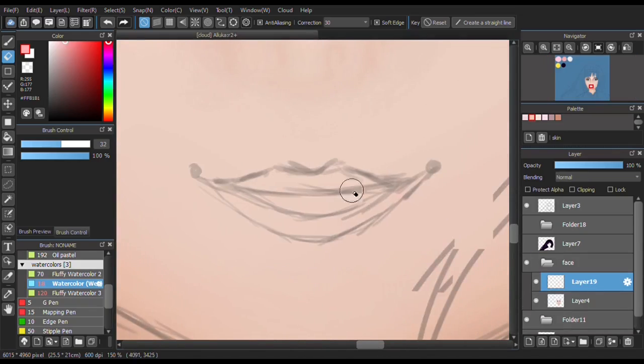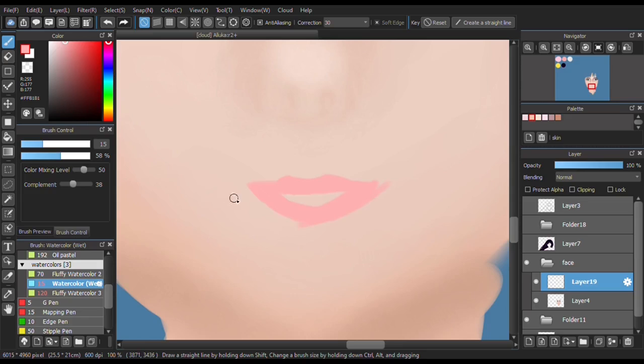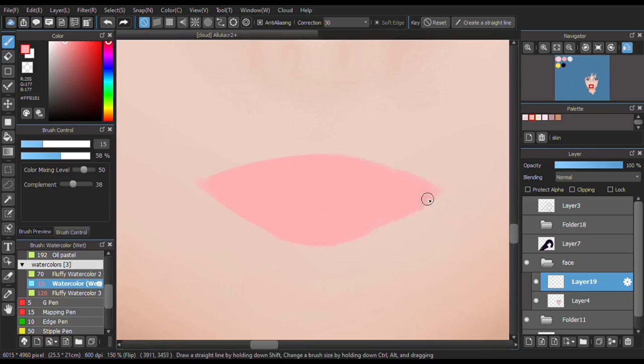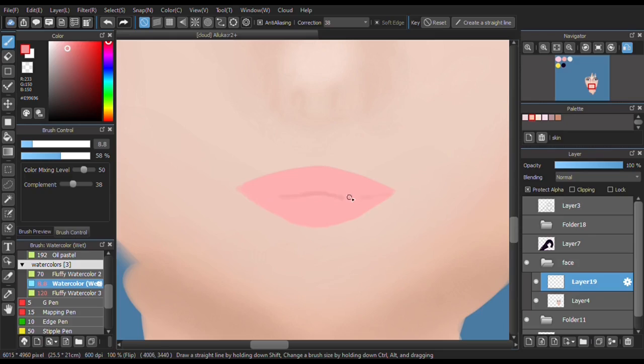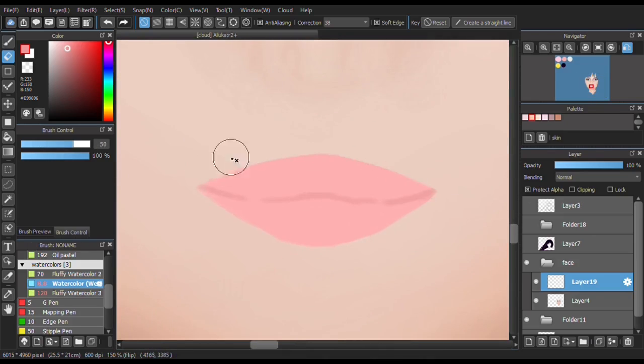For lips, it's pretty simple. First, I fixed the lip sketch to be more symmetrical. Then I filled it with baby pink. And I used brown to draw the lip line in the middle, then selected Protect Alpha to be able to only shade on the current layer.